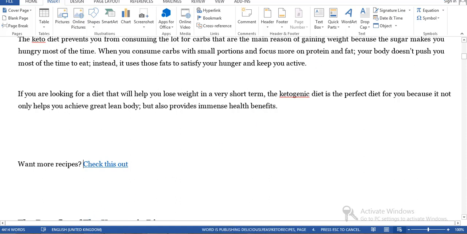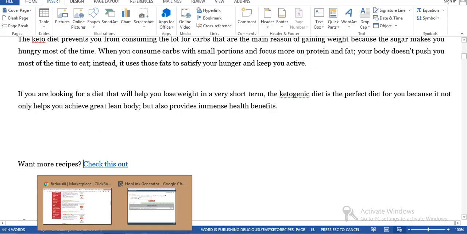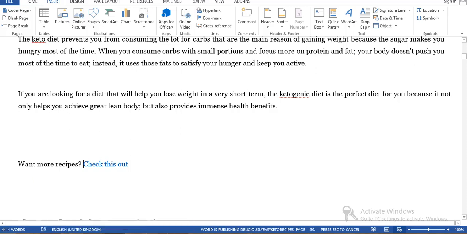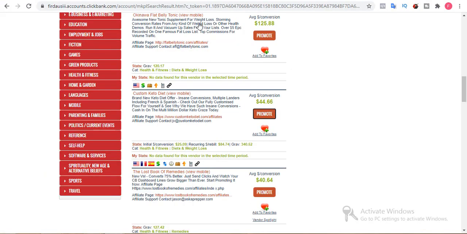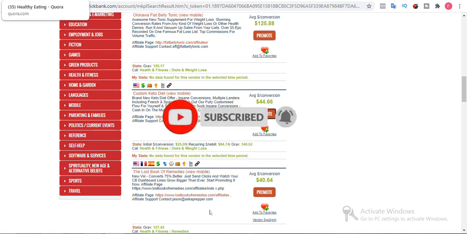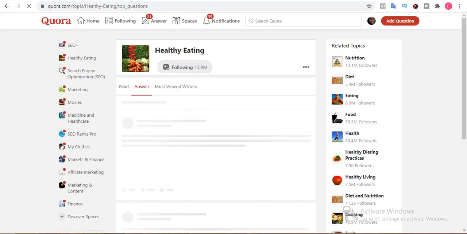So what you're going to do is go back to your web browser and we're going to use a site called quora.com. If you don't have an account with Quora, you can easily create one. You can actually sign in with your Google account. And when you go to Quora, you're going to search for things that have to do with eating healthy, with ketogenic diets, with weight loss, anything like that. And I actually just searched for healthy eating, and it's a space that I'm following.